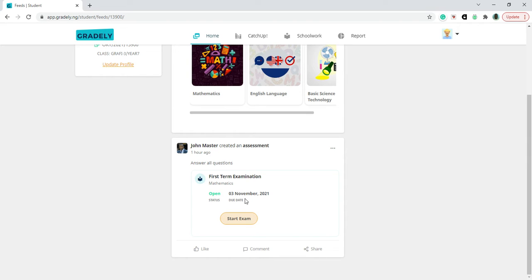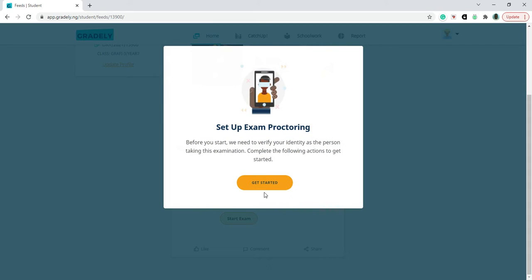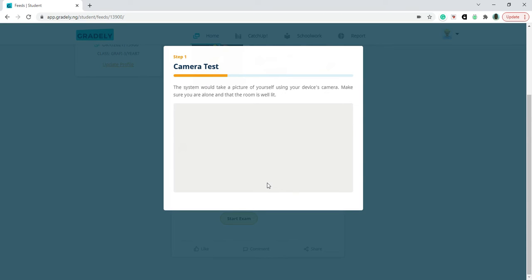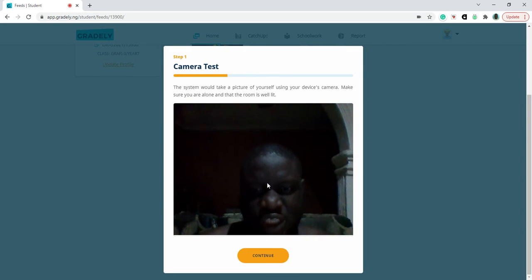This examination has proctoring, so that the exam can be invigilated throughout the period of the exam. You can see, I want to get started with proctoring. It's going to ask the student to get started with proctoring. So I'll click on get started. The first thing is to take a picture. It's going to take a picture.